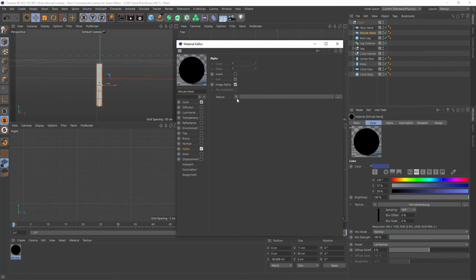So what I'm going to do, I could use my ellipses and go find that again, but since I've loaded it in, Cinema knows all the textures that we're using so far, all of the bitmaps, right, that we've loaded in.